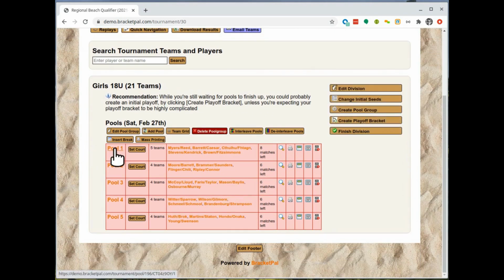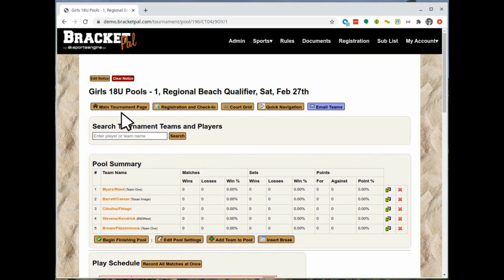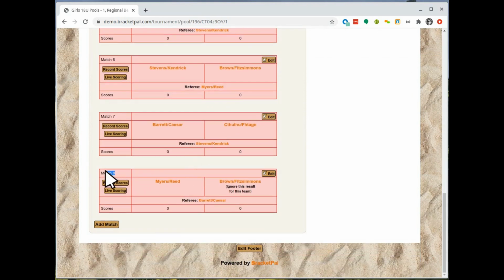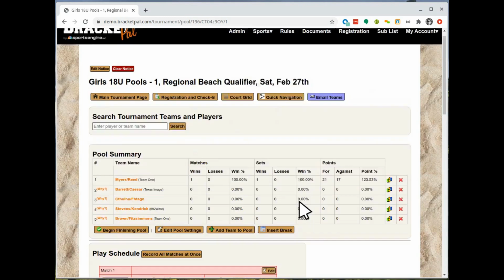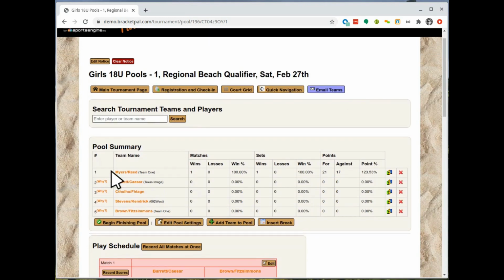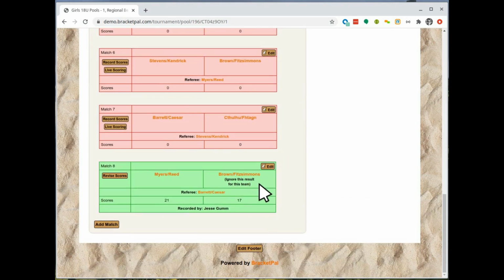And if we go into our one pool of 5, you see it tells you how many matches we've got. So we've got 8 total matches. And it's specifically calling out, because we had that ignored result, that for Brown and Fitzsimmons this result is going to be ignored for that team. Now we can see this in action. If we actually type in a score, Brown and Fitzsimmons will not be affected by that schedule. So Myers and Reed are given a win. Brown and Fitzsimmons are not. Sorry, they're right here. So you can see that their schedule is still zeros across the board. This match has no effect on that team.